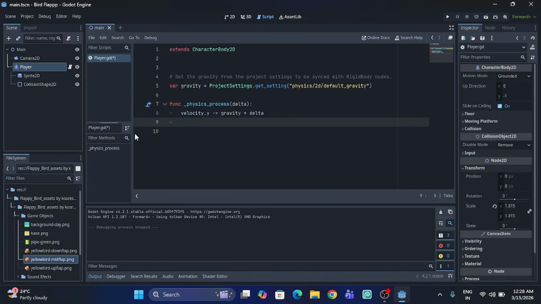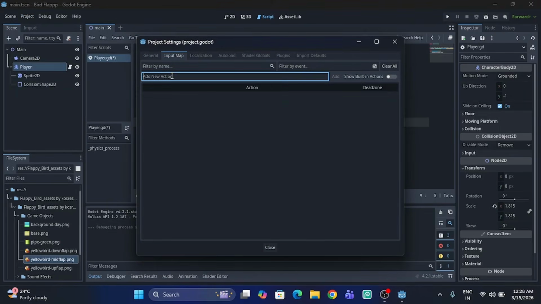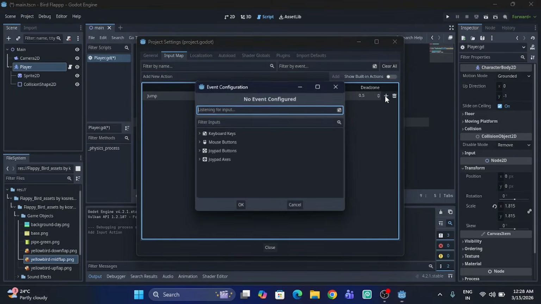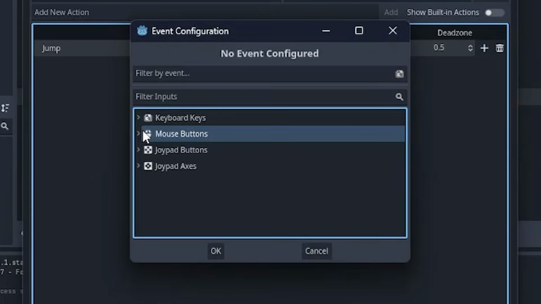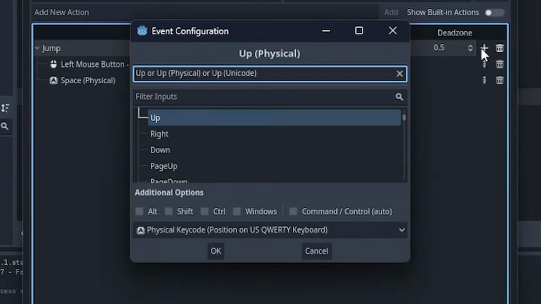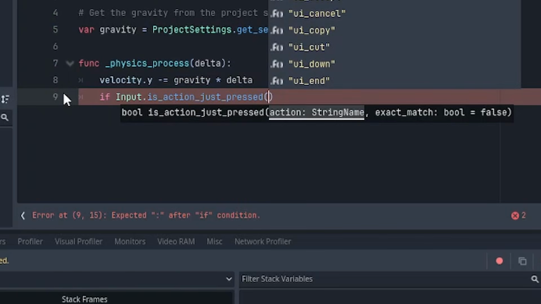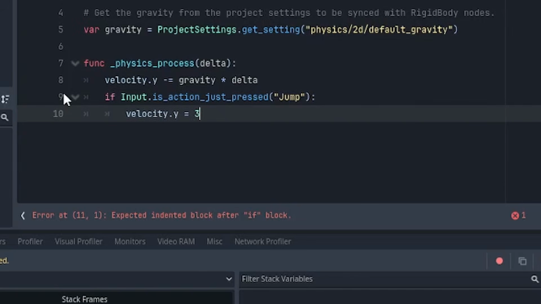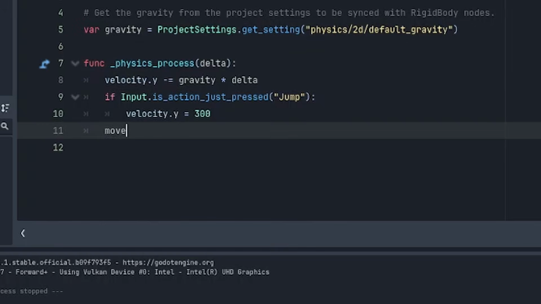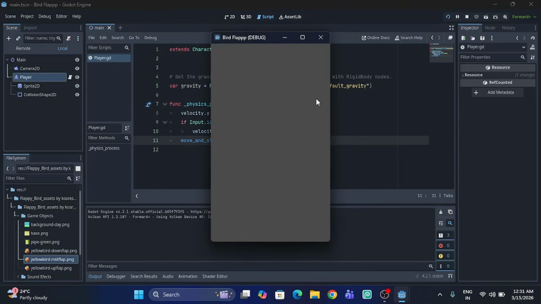And then to actually make the bird flap, what I'm going to do is go to project settings, go to input map, then I'm going to add a jump action, and then I'm going to add a new event configuration. Go to mouse buttons, left mouse button, then I'm going to add space bar, up arrow. So now I'm going to check if input, so is action just pressed, jump. I'm going to set the y velocity to something like 300, and then after this move and slide like this. This should work. Let's see. And the bird flies. I don't know why.